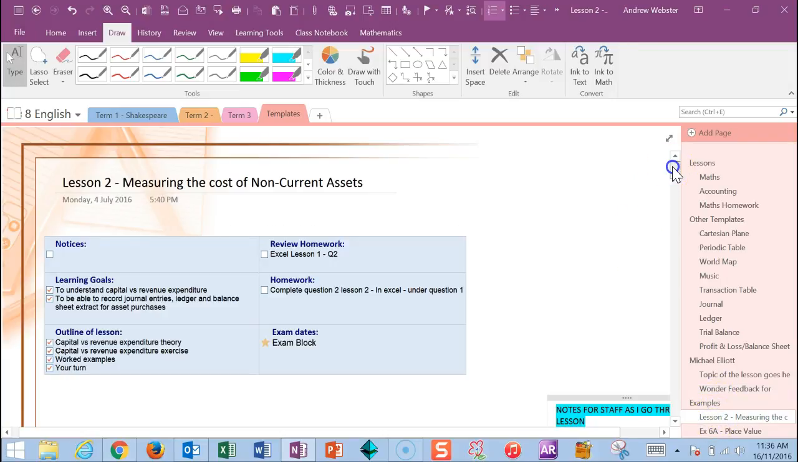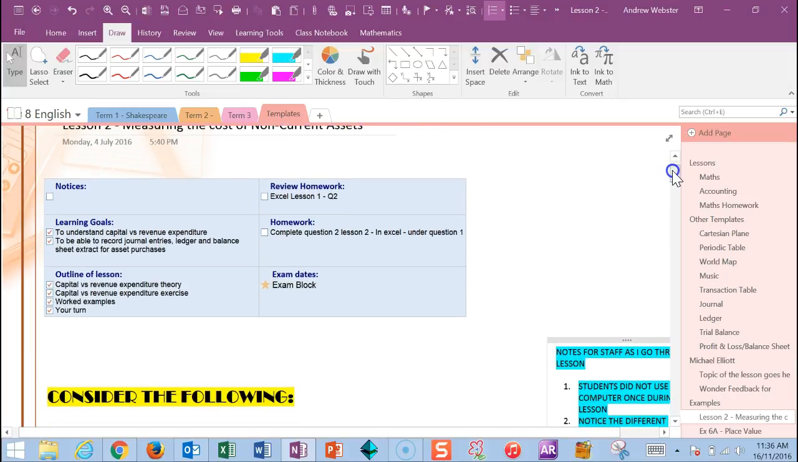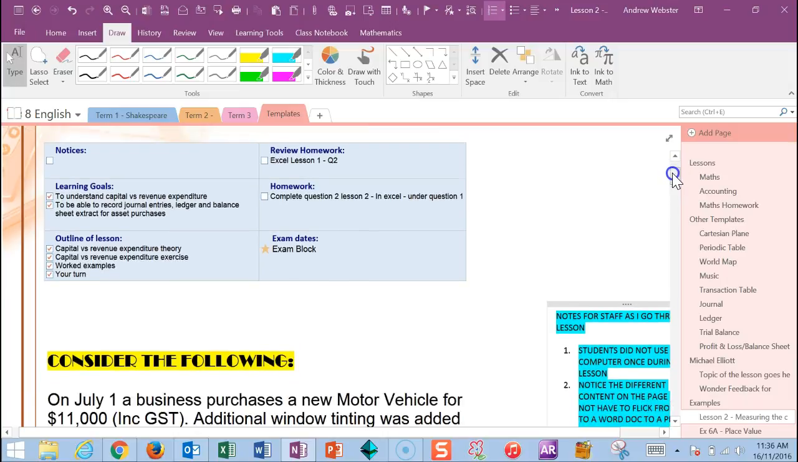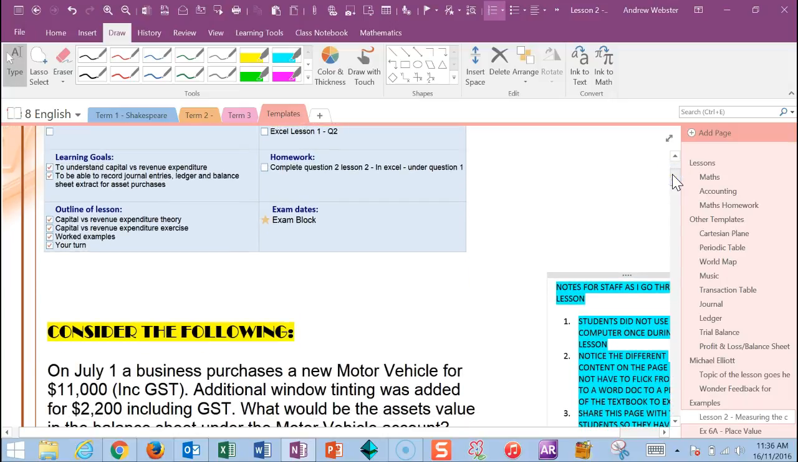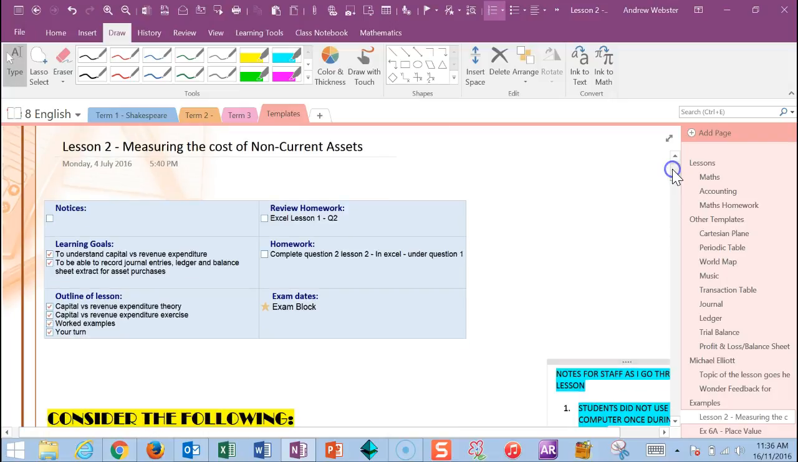So this is a lesson I did with accounting, measuring the cost of non-current assets. I just want to highlight to you the fact that just because I'm using OneNote, that doesn't mean the students are. So in this lesson, the students did not use their computers at all. Sometimes people think because they're using OneNote, that means the students have to.